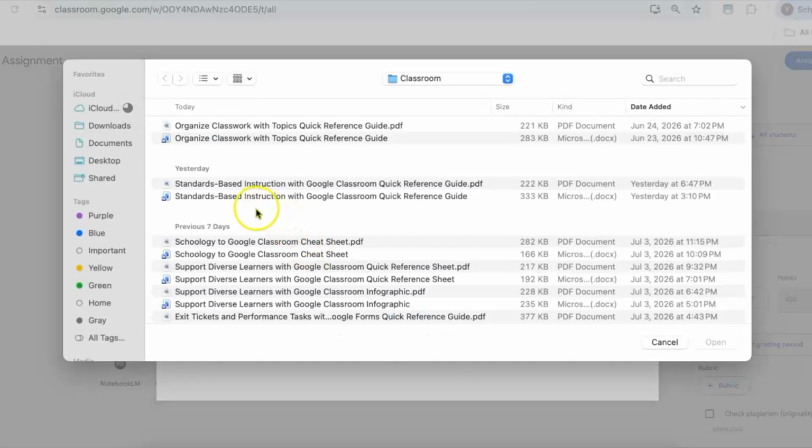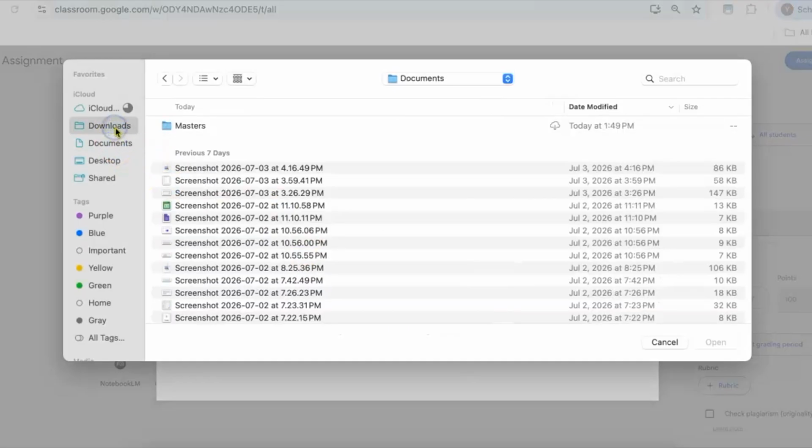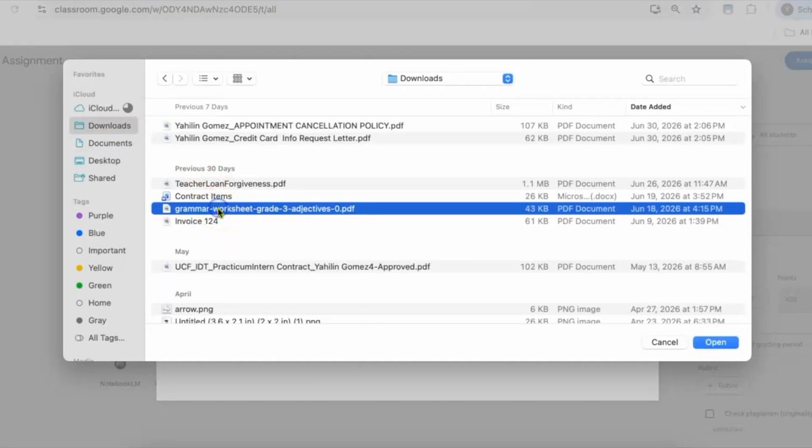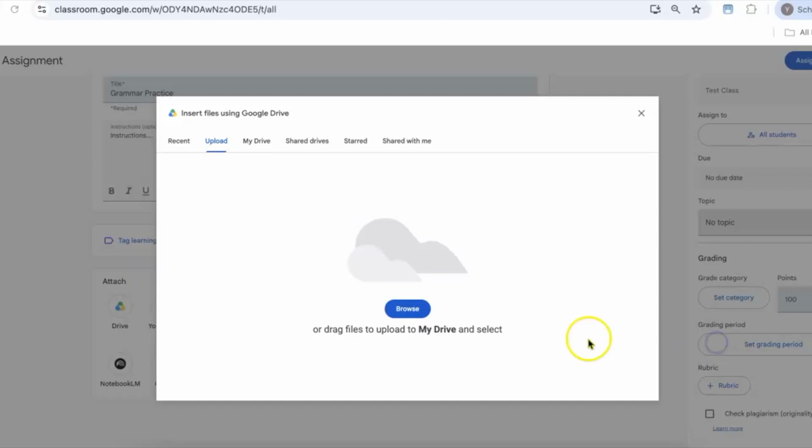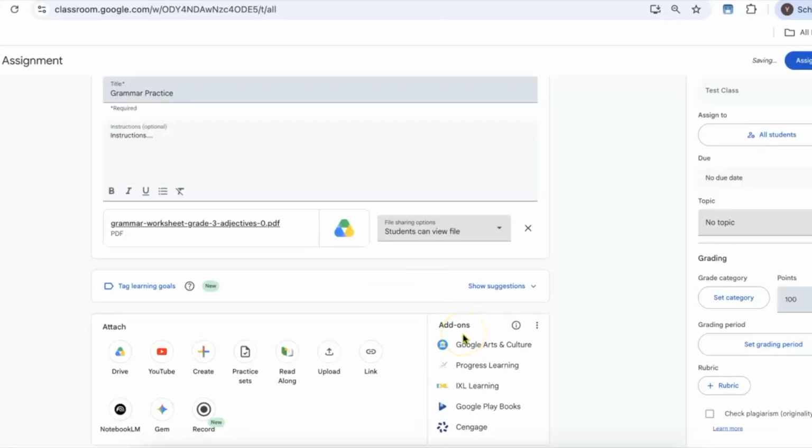Browse. I'm going to add the worksheet that I want the students to work on. And this is going to go here.